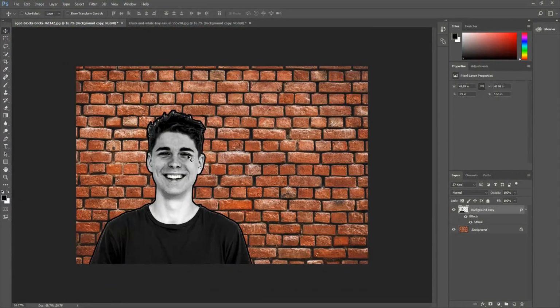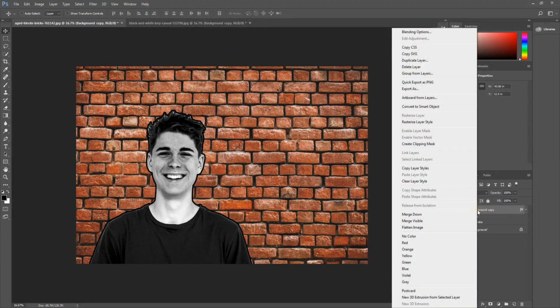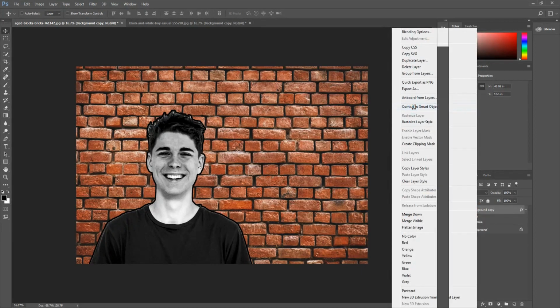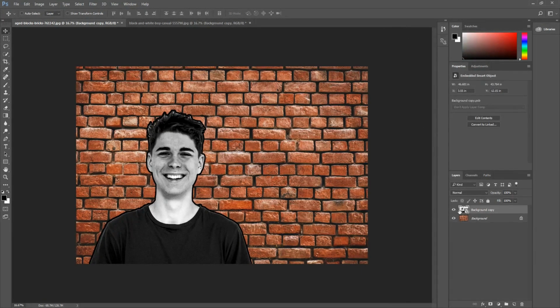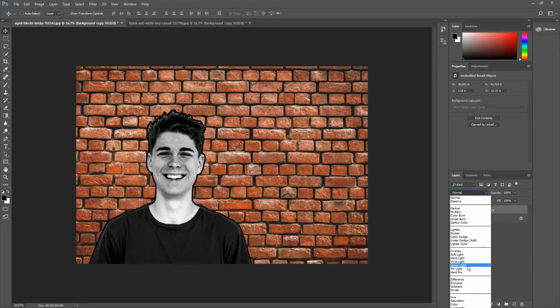Now we need to change this layer to a smart object. For that, right click and select smart object. Smart object preserves an image's source content with all its original characteristics. It enables you to perform non-destructive editing to the layer. Now we can change the blending mode to vivid light.